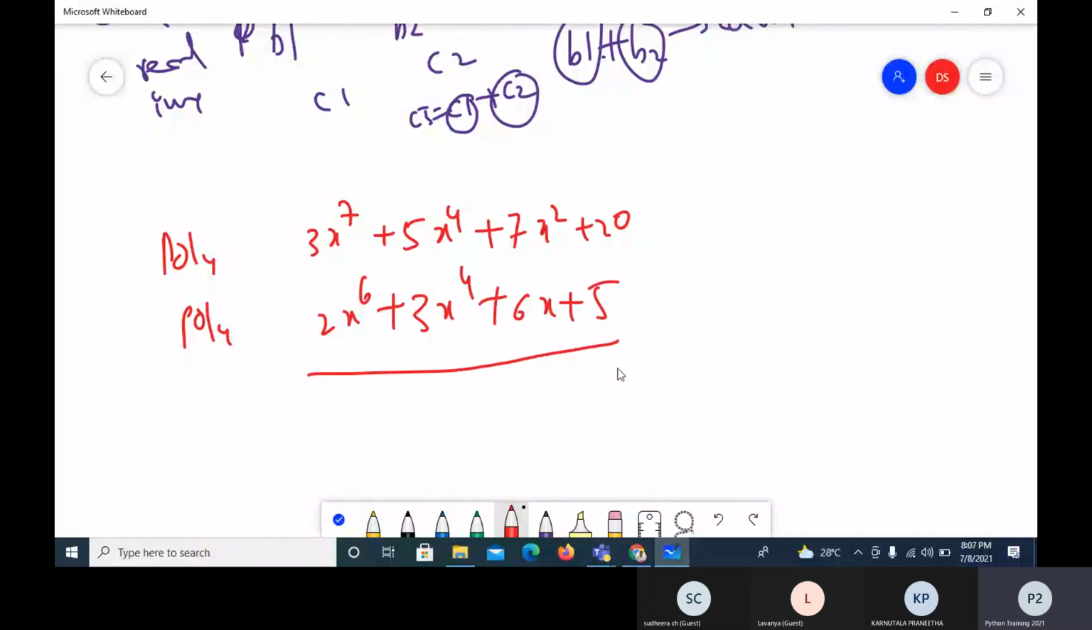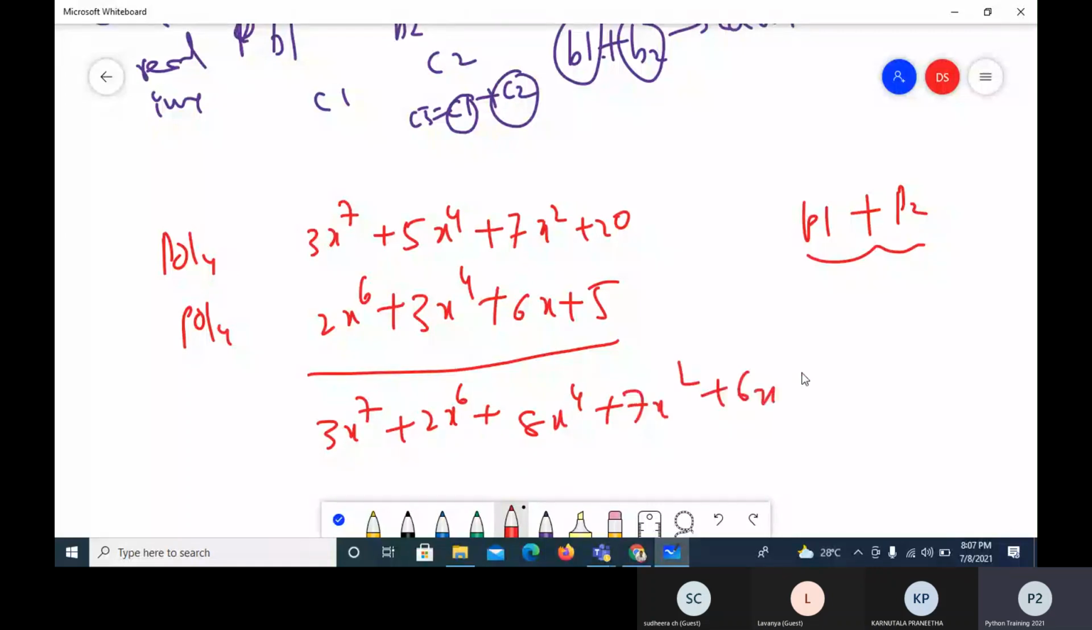So it is not straight addition. I have polynomial 1 and polynomial 2. I should be able to do addition, but it is not readily possible. So here my aim is I want to get a polynomial like 3x power 7 plus 2x square plus x power 6 plus 8x power 4 plus 7x square plus 6x plus 25. This is the polynomial I'll get when I add it. When the power is the same, I'm adding the coefficients. Otherwise, I'm retaining the term. So this is my requirement. But as it is, I cannot perform this addition.